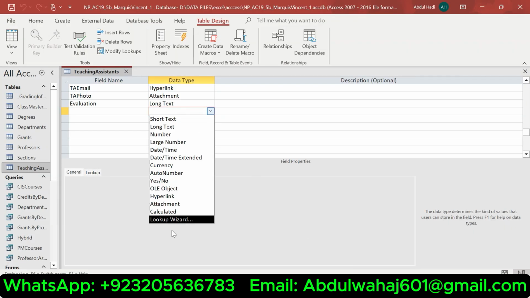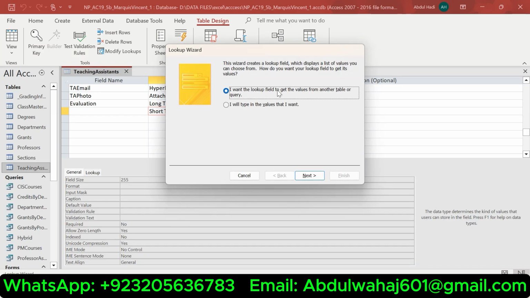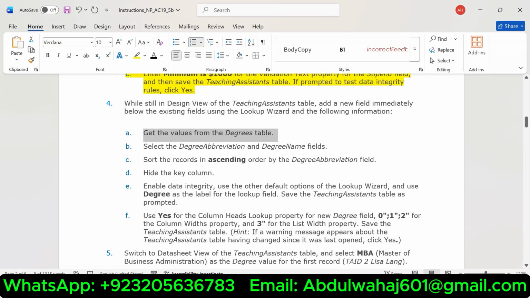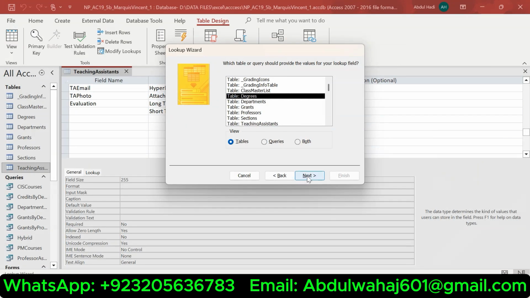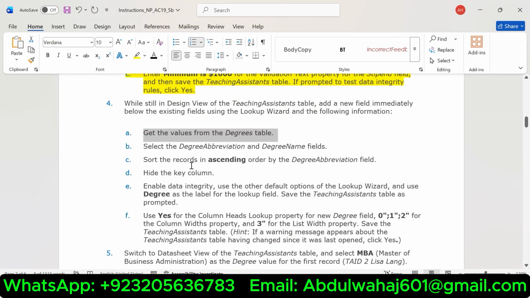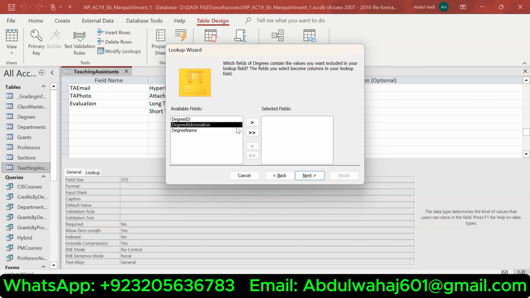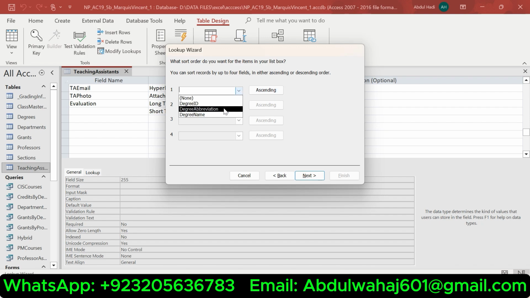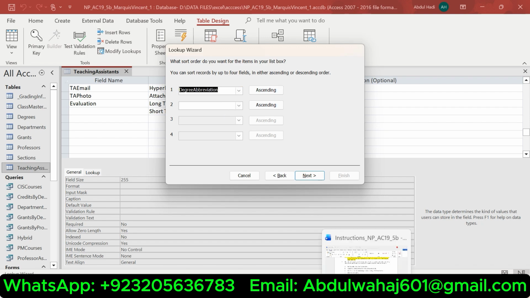So click here, lookup wizard, and I want to look up the values from a table. Yes, I want to get those values from the degrees table. From which table? It should be the degree table. Next, and which values do I want? Degree abbreviation and degree name. Those are the two fields I want to be there. And the next is sort the records in ascending order by degree abbreviation. So degree abbreviation in ascending order.